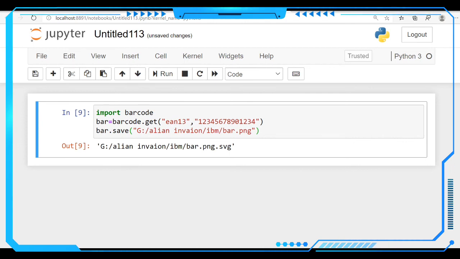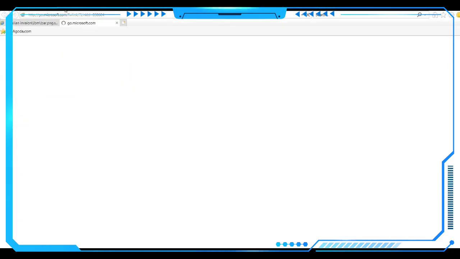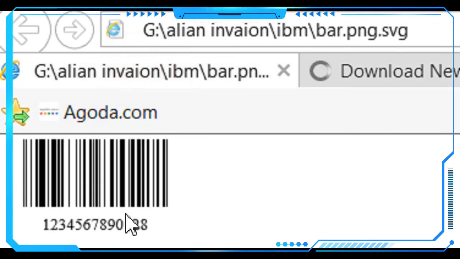We have to check the output there in the location. See here, an image file is created here. Let's open this one. If you see here, it is going to show the barcode right over there. See here, it is the barcode which we generated. It has the information 1 2 3 4 5 6 7 8 9 0 1 2 8.